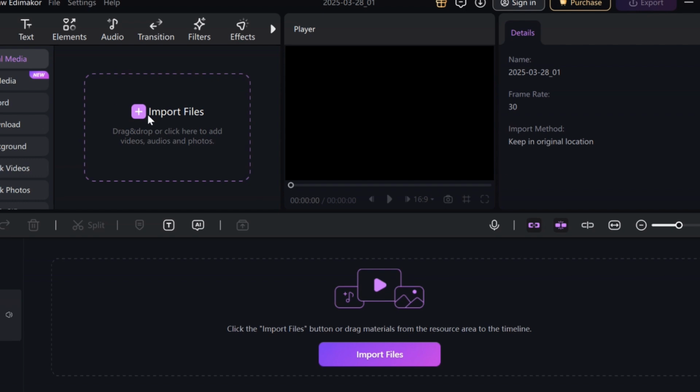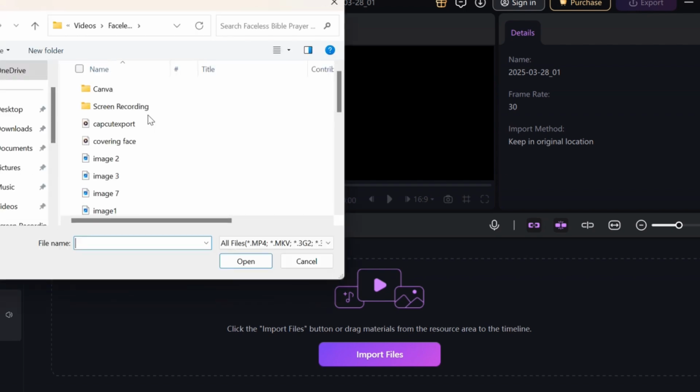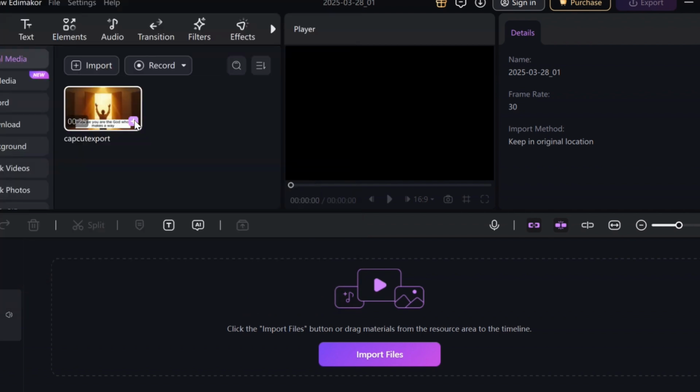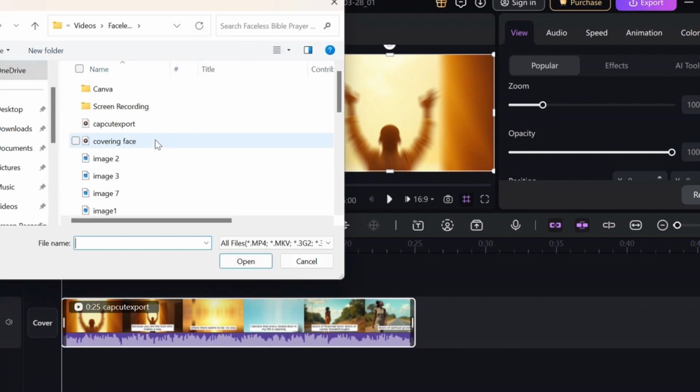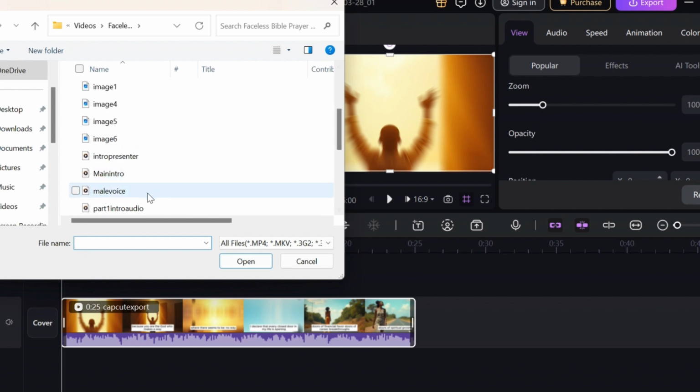And yes, you now import the video. You must have exported your video from the app, that's from the AI tool. Then you bring it in here and drag it to the timeline. All right, so here you can add your voiceovers. You can also import your voiceover. Click on import and look for where you saved your voiceover.